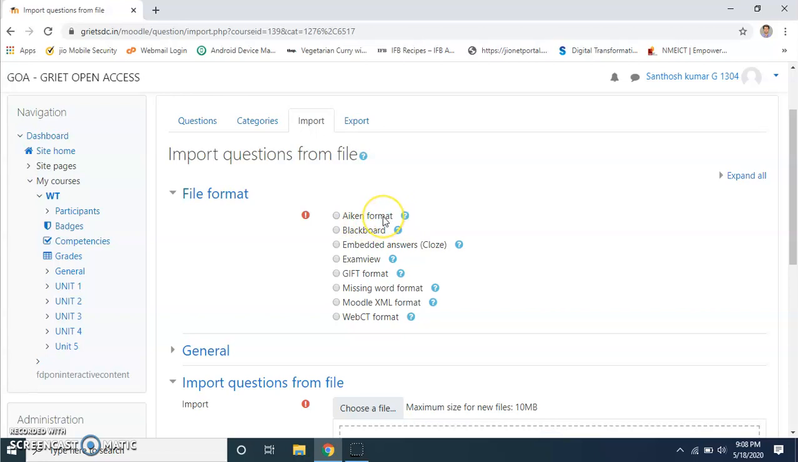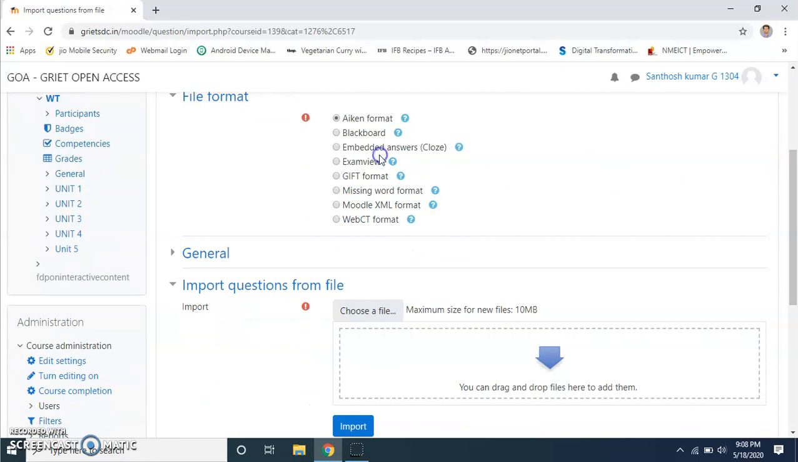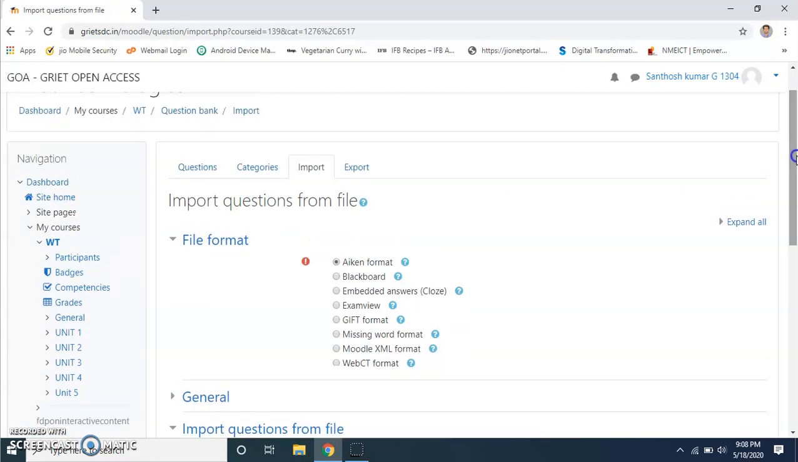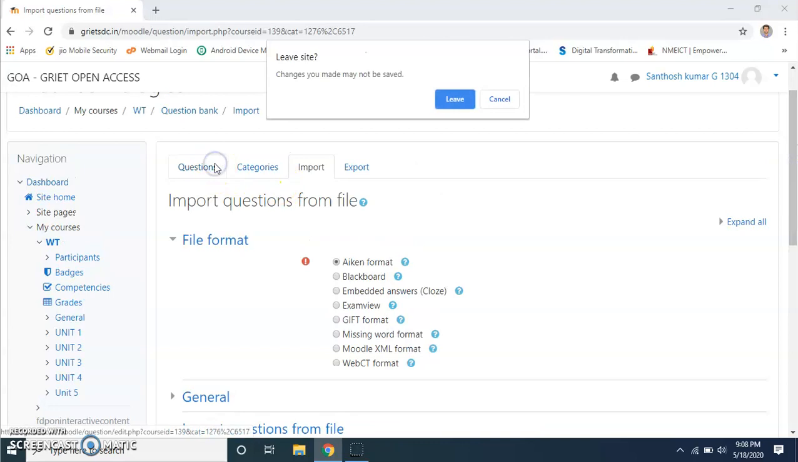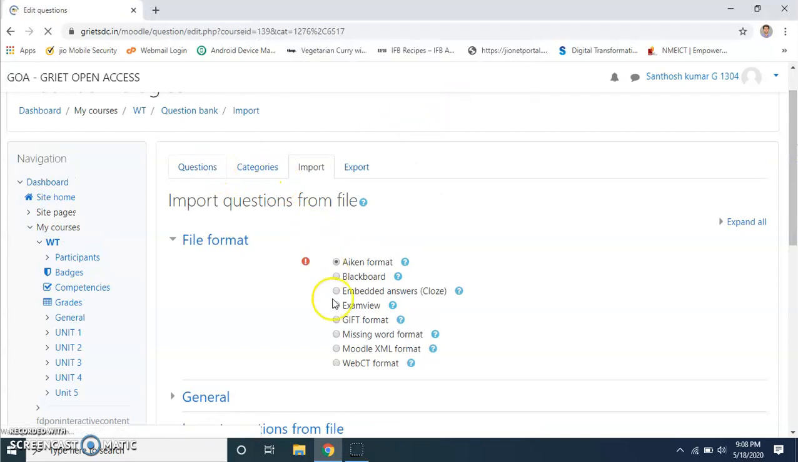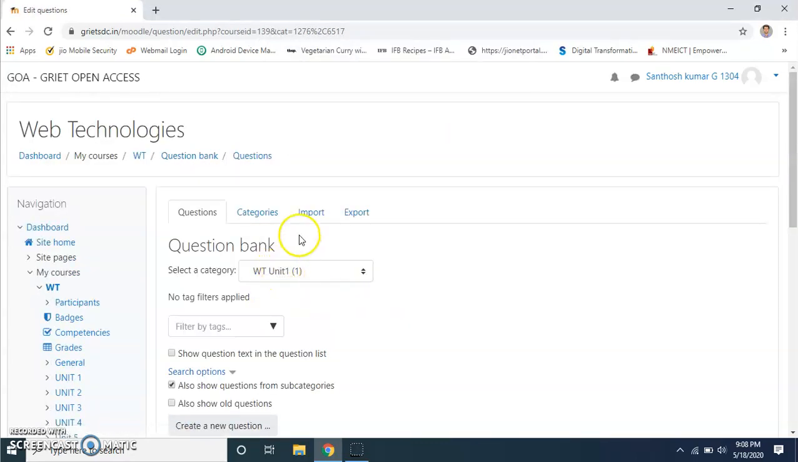So if you want to know about this, just Google search for Aiken format. In this format, if you create a dump of questions, directly with that file you can import all the questions. For that, first make sure you are selecting unit 1, go for selected categories unit 1, then go for import.